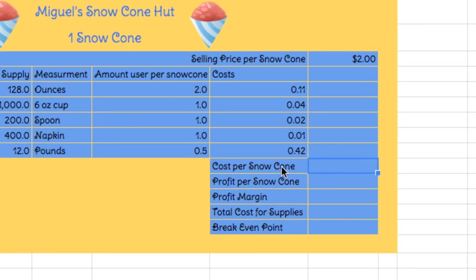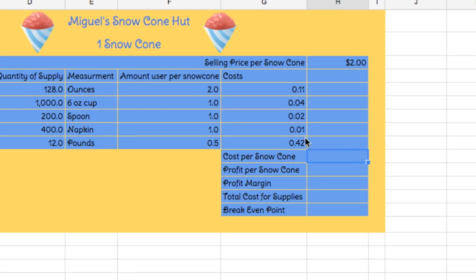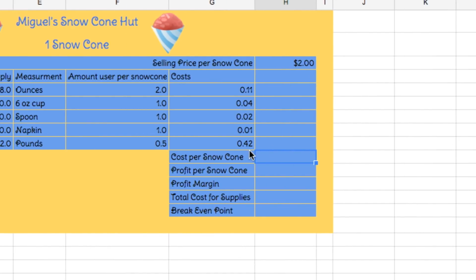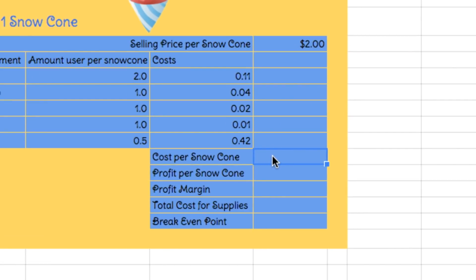Okay, the cost per snow cone. You may have realized, yes, all of this added up is my cost per snow cone. So I could figure it out in my head, or I could use a calculator, but remember, this is basically a calculator, so I'm going to do a formula. Okay, the formula to do this is equals, and I want to add all of these up.